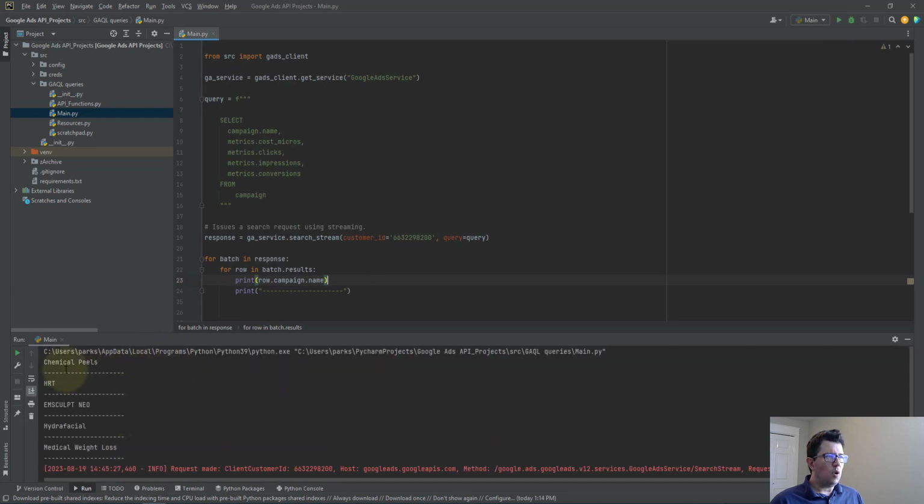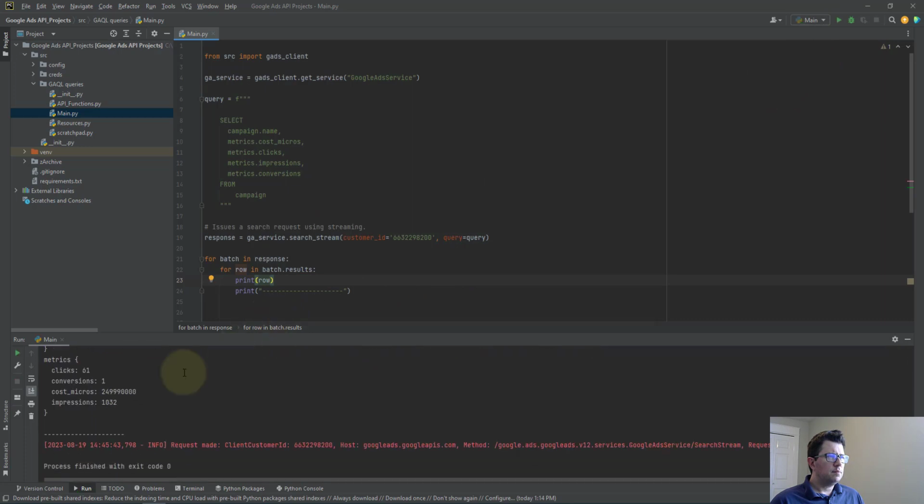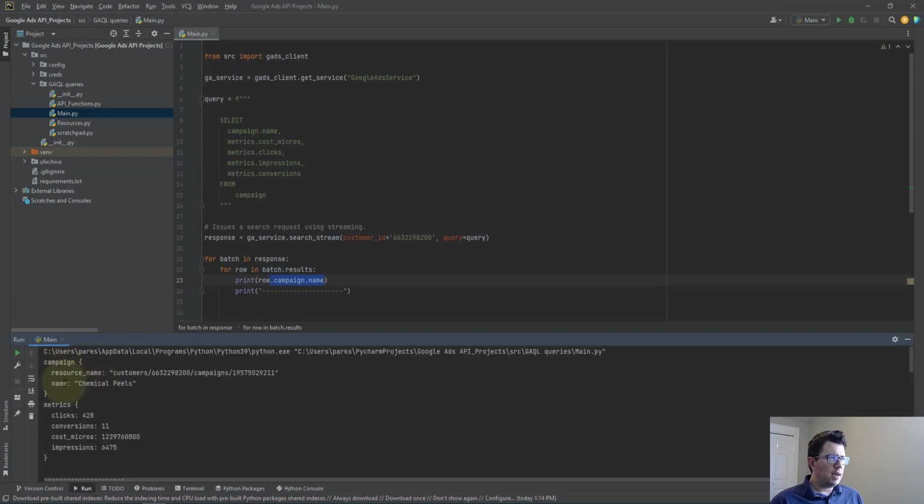And now you can see we only printed the campaign name because I changed this. Instead of printing the entire row, I changed it to print only the campaign name. So let's print the old way again, and let's redo this a little bit here. So Control C. Now we printed row.campaign.name. Now we want to print clicks, conversions, cost micros, and impressions.